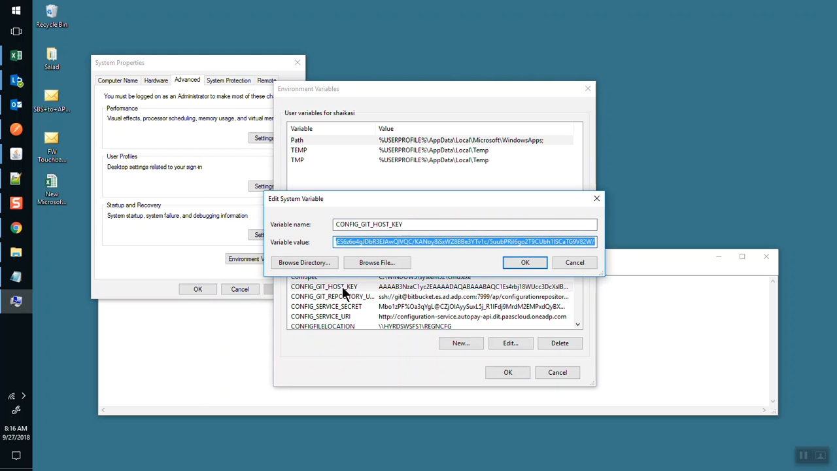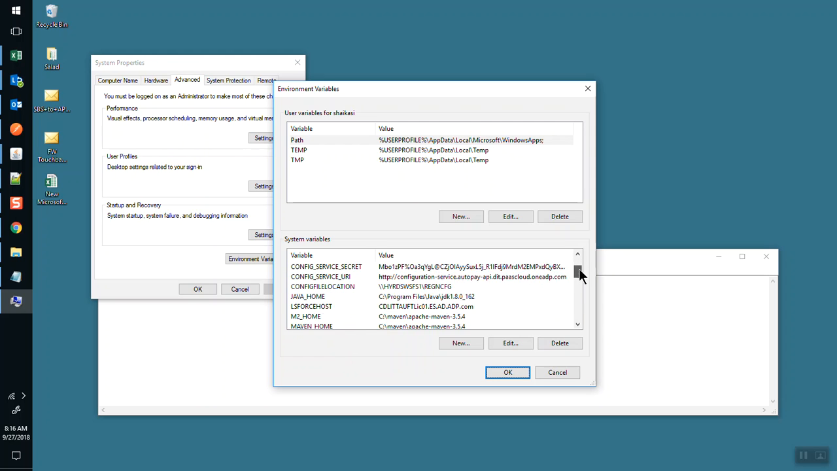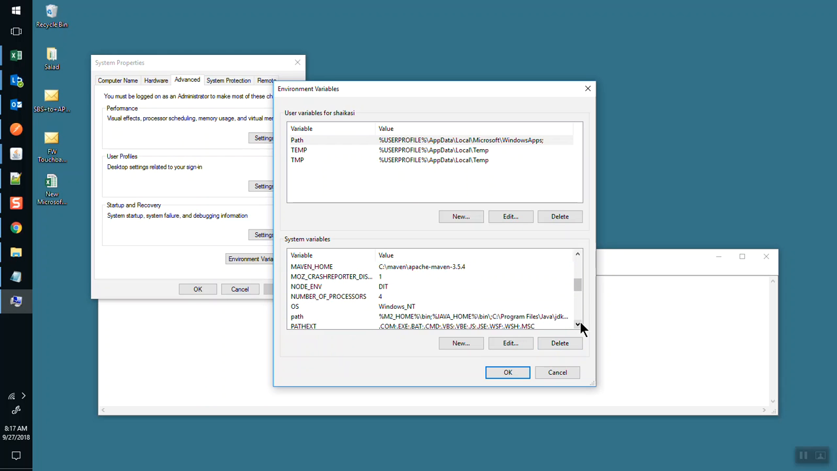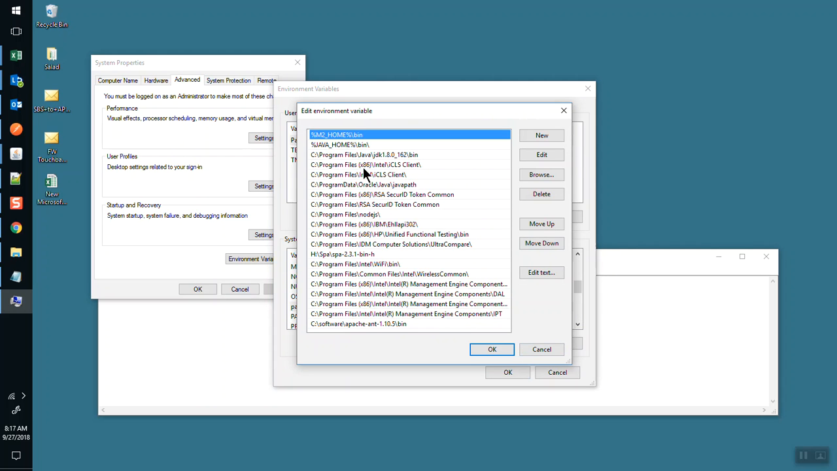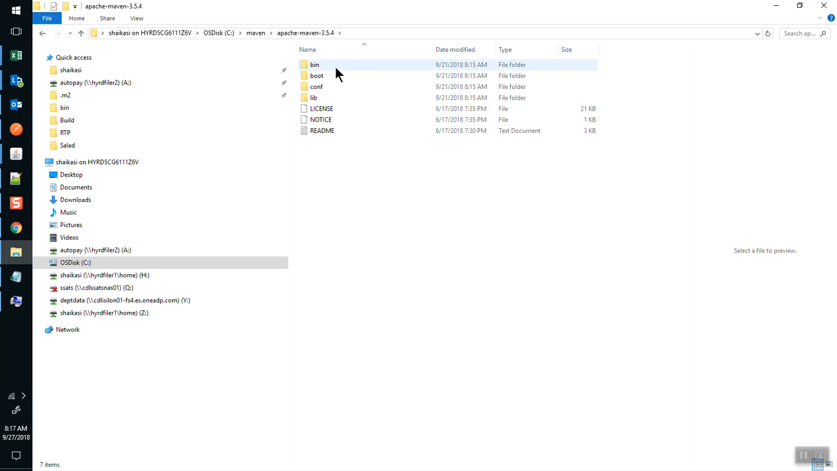Now let's go to M2_HOME. Yeah, M2_HOME. Here you can see I have directly set up the home directory of the Maven software. And once it is done, we need to set up path. Let's go to path, edit, and you can see I have set up the bin location of the Maven. So actually, what does bin contain? Let me first of all open the location. Bin contains all the Maven commands, and one of the important commands that we usually use is mvn.